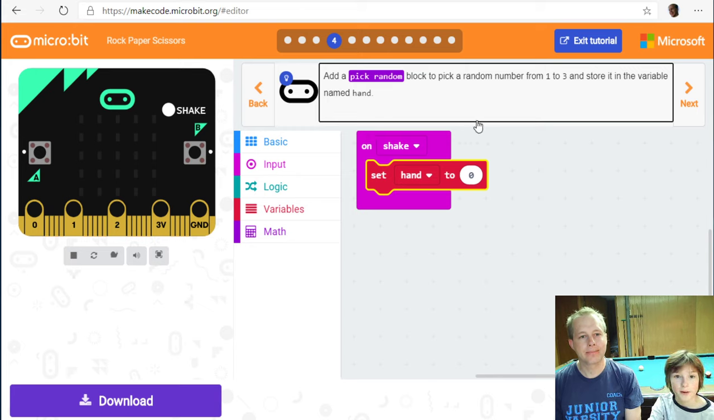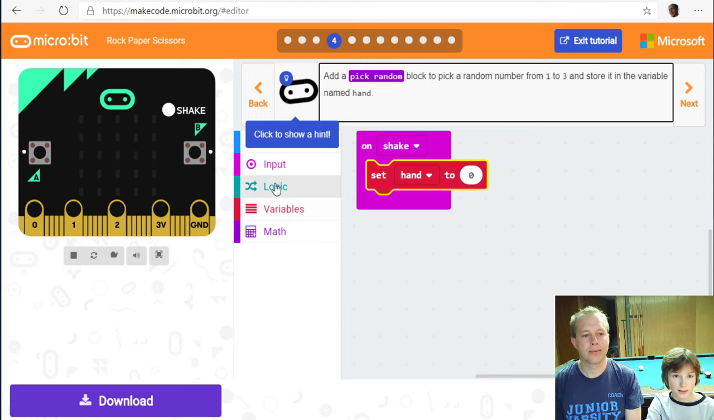Okay, add a pick random, of course, because it's like a dice. It's rock, paper, scissors. Otherwise, if you always do rock, you're kind of going to start losing. Add a pick random block and pick number from 1 to 3 and store it in the variable hand.